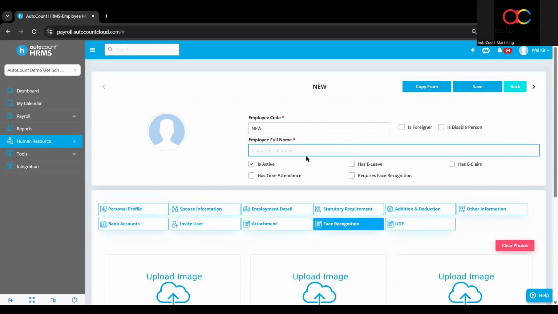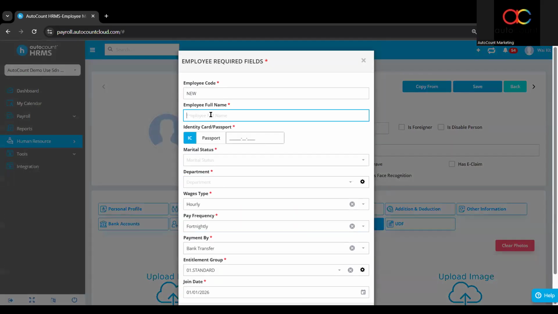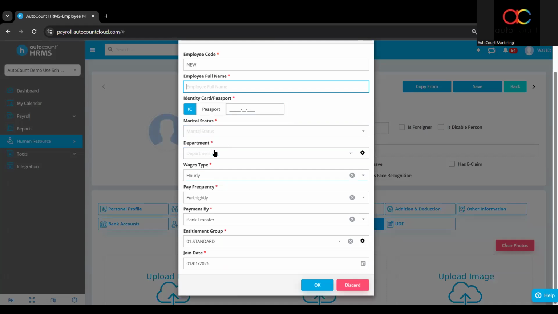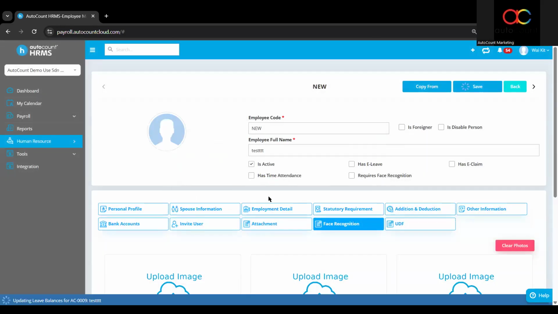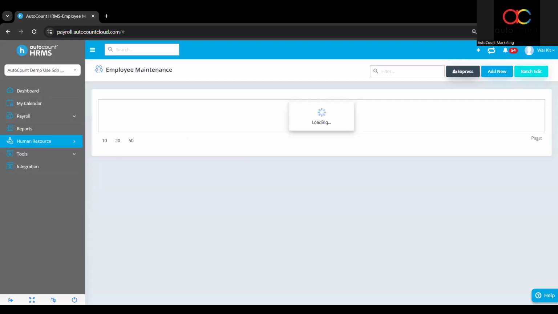If you have any missing information, the mandatory fields like this one over here, it will prompt up to you and show you which one that you are missing. Then you need to key in accordingly. Okay, so now the employee has been created.